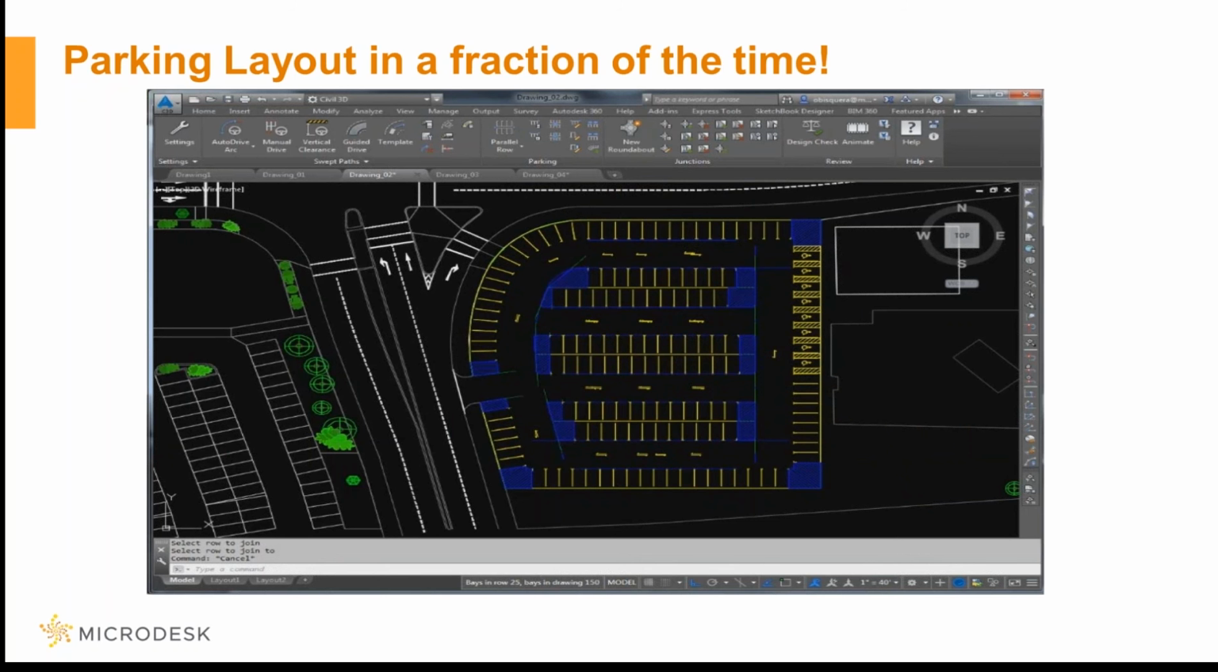So you can see how powerful InfraWorks 360 and vehicle tracking is to your infrastructure tool set.